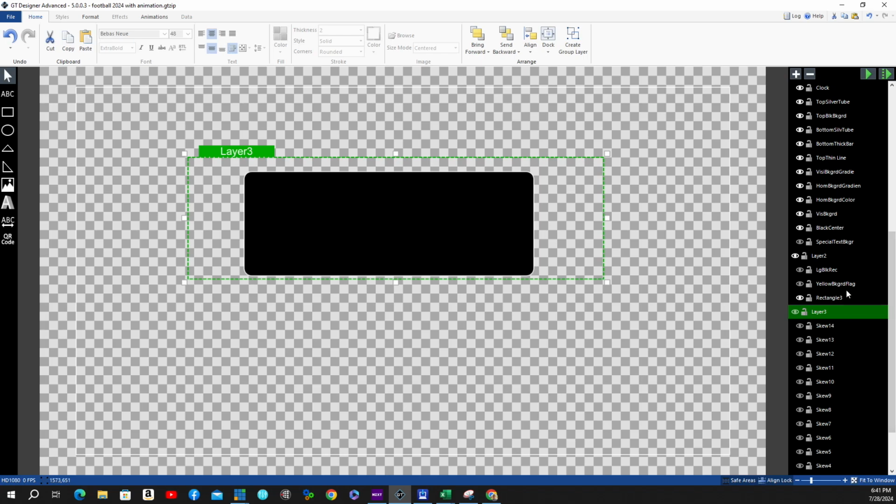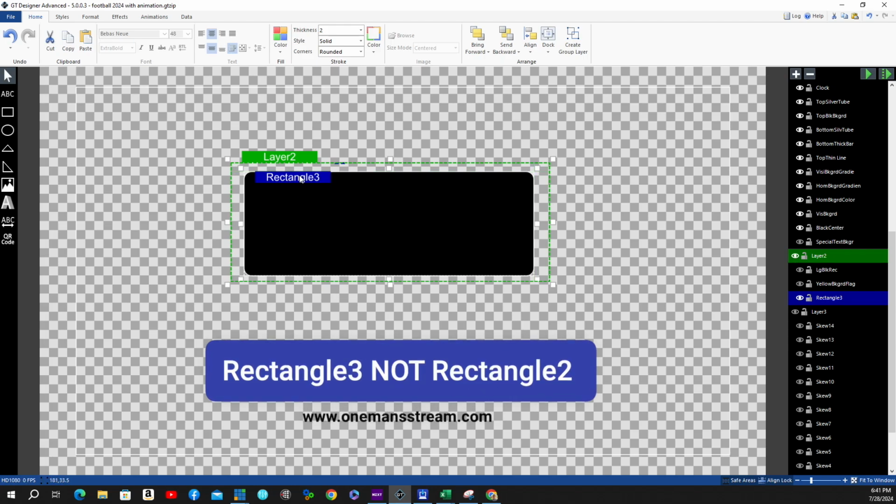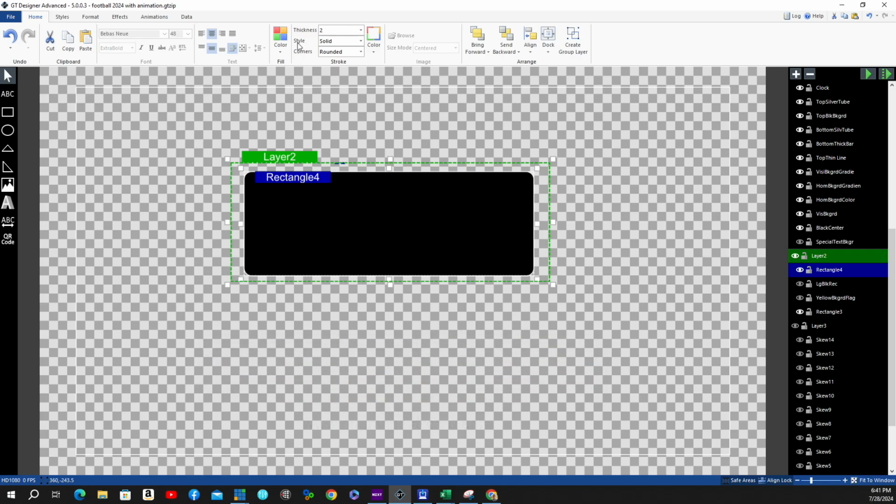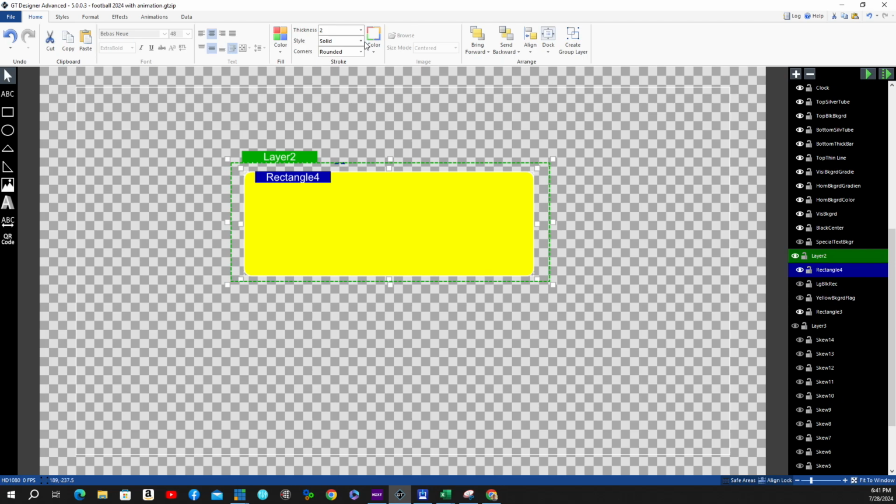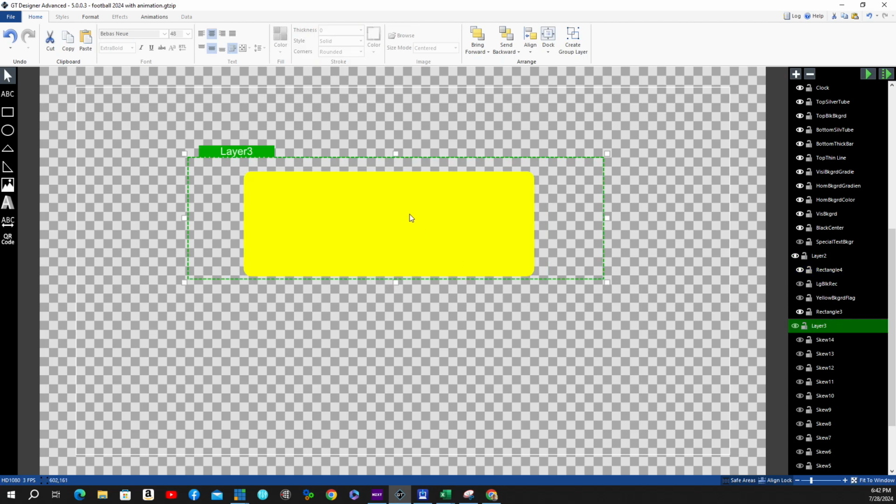So how I created that is I would have clicked on this rectangle 2, and I would have copied, and then I would have pasted it. And instead of making this one black with a white border, I made it yellow, and then I didn't have a border on it. So you can actually turn that off by setting the border to 0. So now you can see we have that yellow background, and it does not have a border on it.